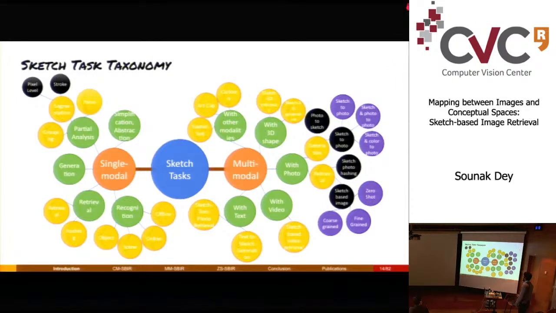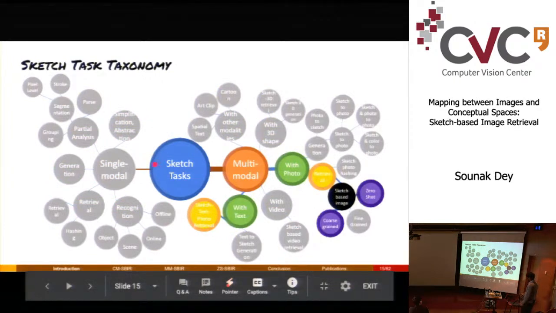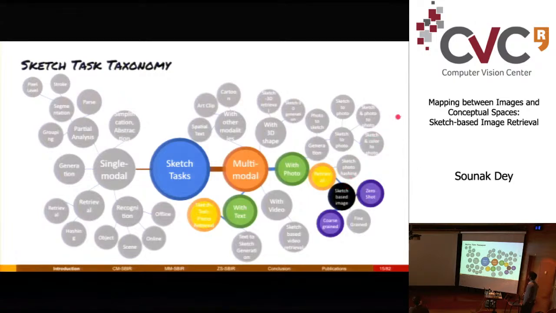In multimodality, there are many other modalities with which sketch can be combined, such as text, photos, videos, clip art, cartoons, and 3D shapes. To confine our discussion, we will only concentrate on multimodality with photos and multimodality with text. In multimodality with text, we will just concentrate on sketch-text-photo retrieval. And with photo, we will concentrate on retrieval also, but in just the coarse-grained situation and the zero-shot situation.